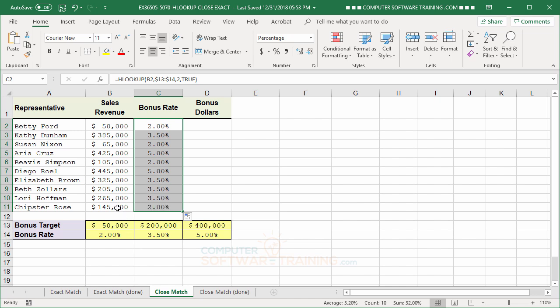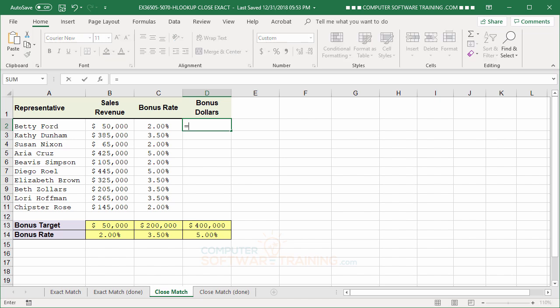Look at Chips, who's at 145. The closest match there probably would be the 200,000, right? But because we didn't make it that far, above that, we have to go back one, right? And that gives us 2%, and there it is on that. So looks pretty good.